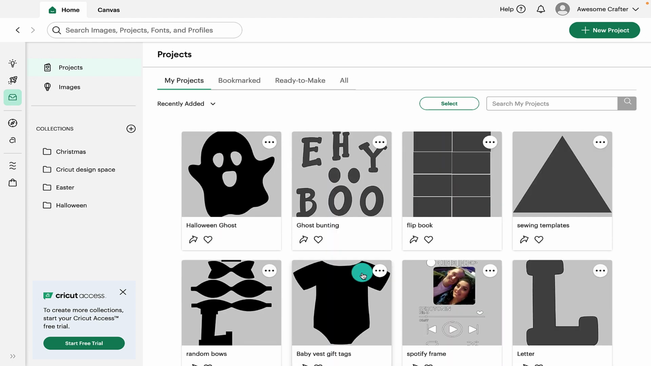The other way you can add items to collections is when you are starting a new project, and when you come to save that project, then you can at that point save the item to one of your existing collections, or you can create a new collection and save it to that collection at that point too.